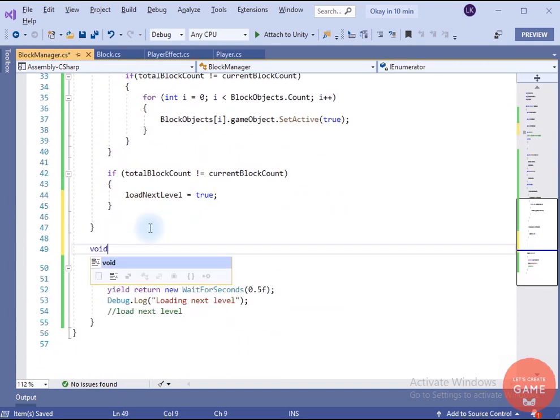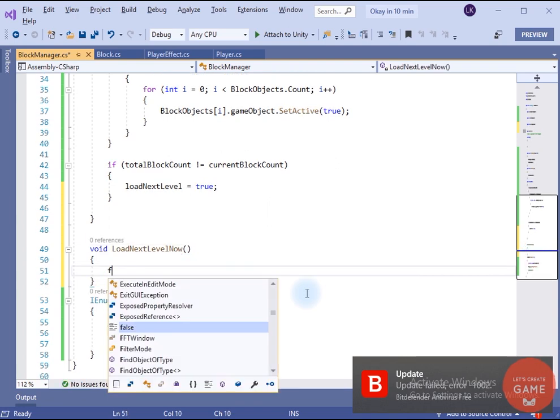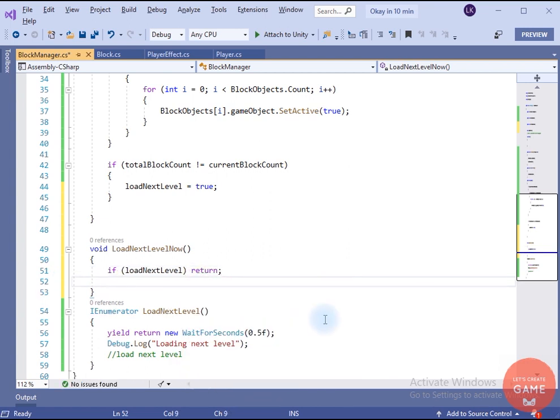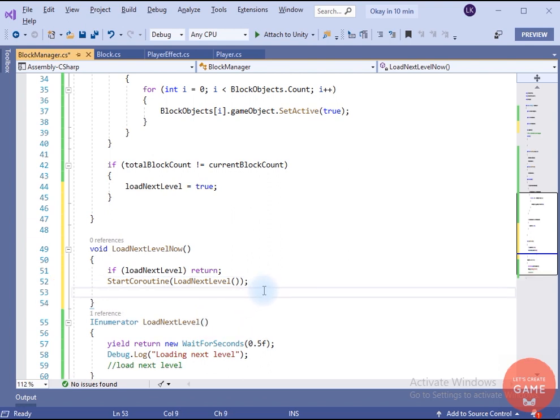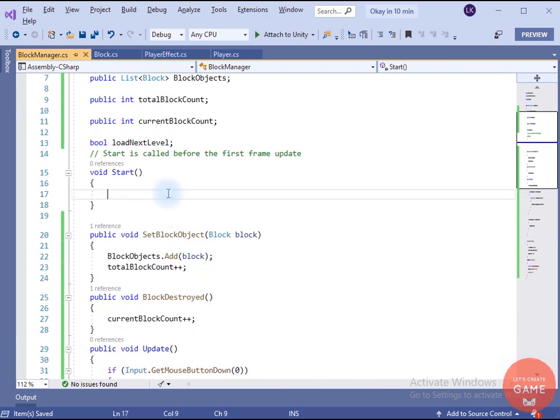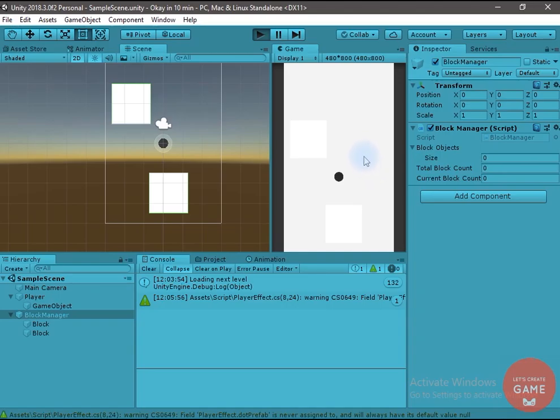For this I will create a new method. I will name it load next level now, and if load next level is true, we will simply return. In the starting, the load next level is false, and when the total block count is equal to the current block count, I will start the coroutine and I will change the load next level to true, and because of this the coroutine will run only once. I will call this method if the current block count equals the total block count. Now let's switch over to Unity and test this game.